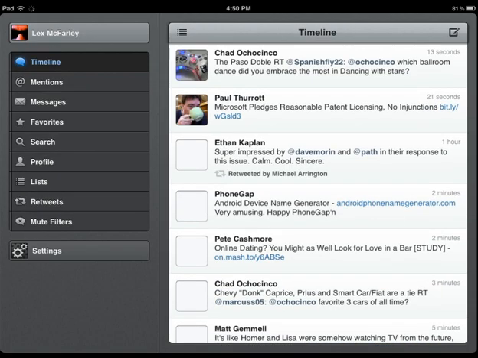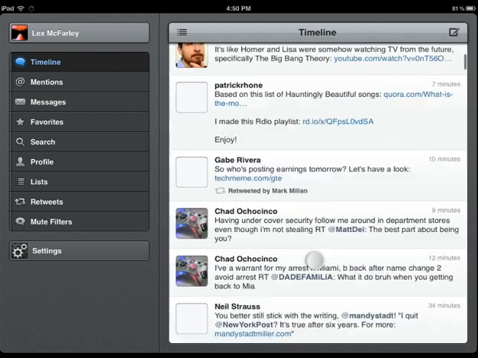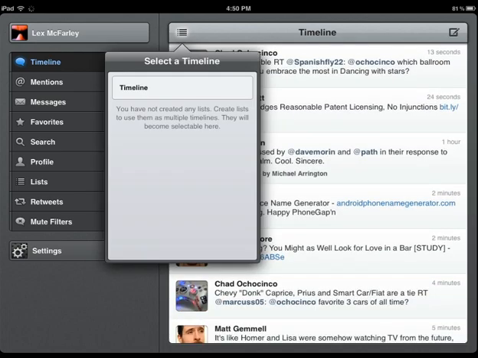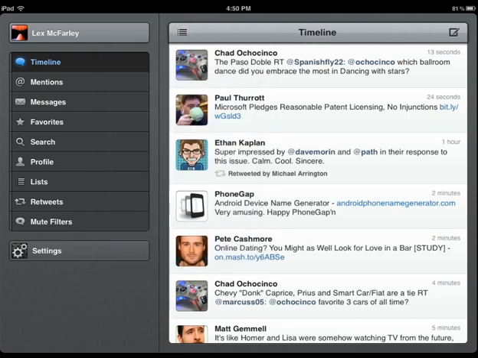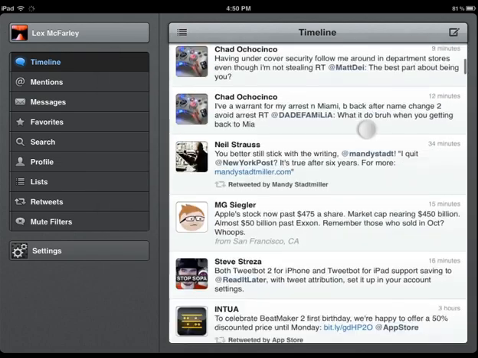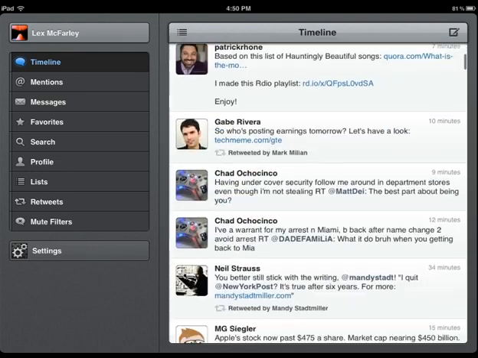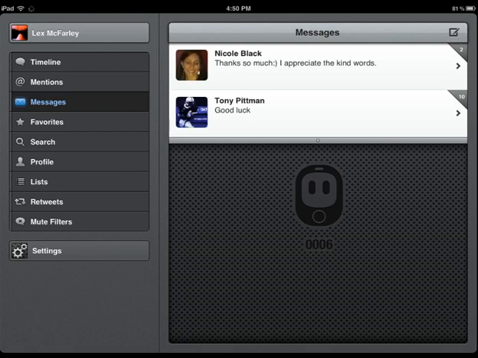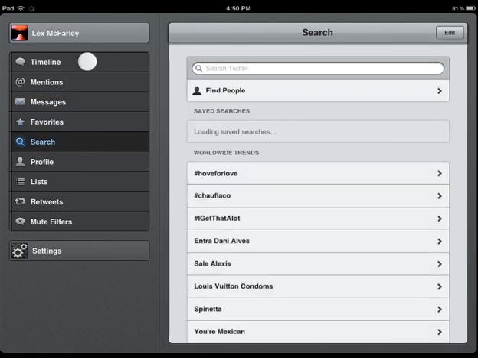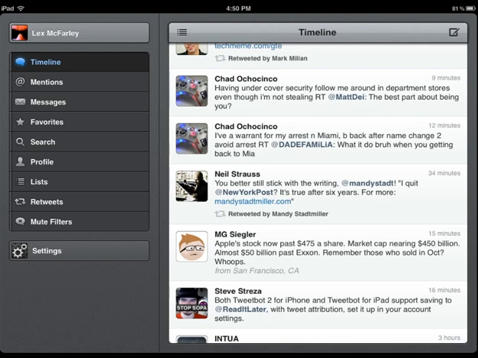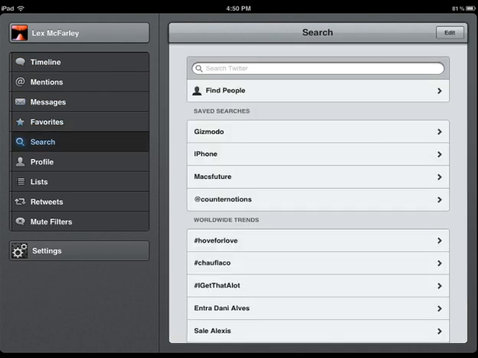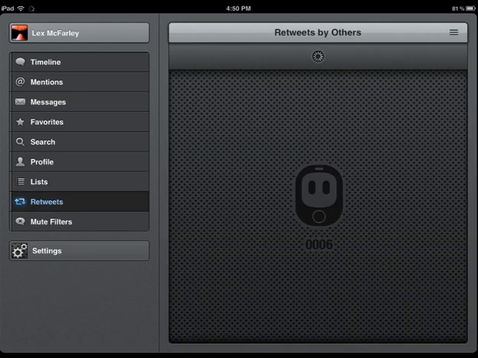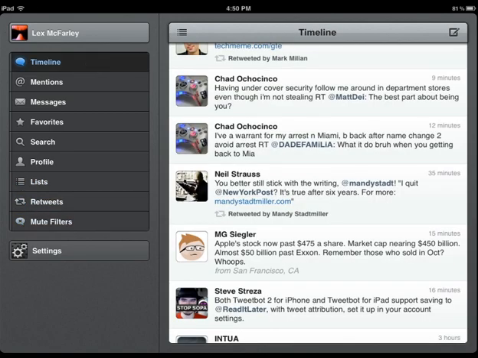So look, it's got a very nice user interface. Here's the timeline. I'm looking at it. I like the window. It's got a really nice feel to it. You can see all the people I'm following. You've got mentions, messages, favorites on the left. So it's a very nice, clean user interface. On the left-hand bar, you've got timeline, mentions, messages, favorites, search, profile, list, retweets, and mute filters. So it's very powerful. So let's look at the timeline.